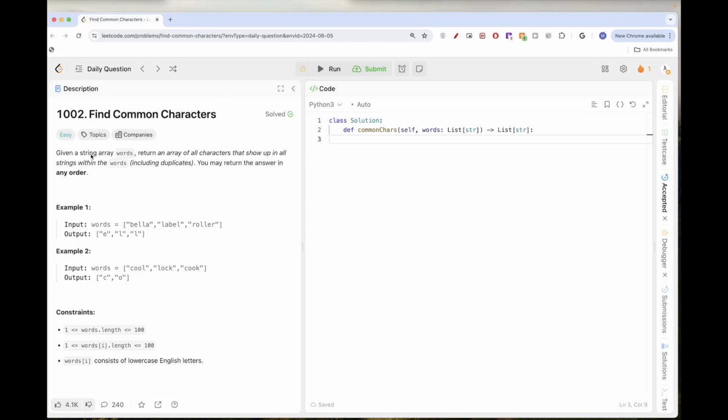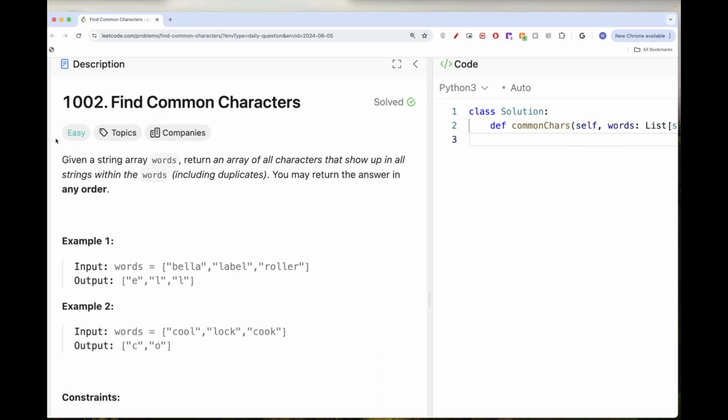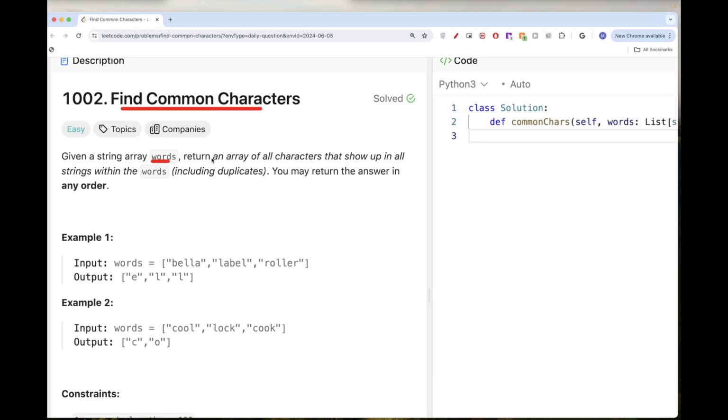Hello, so today we are going to do this problem, which is part of the Leetcode daily challenge, Find Common Characters. Basically we have an array of words and we want to return an array of all the characters that show up in all of the words, in the same occurrence in every word. That's what they mean by including duplicates, and we can return the answer in any order.